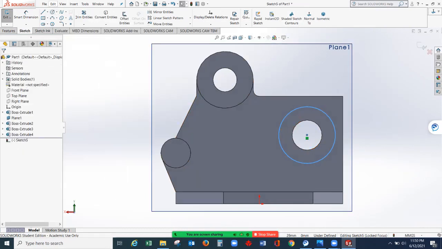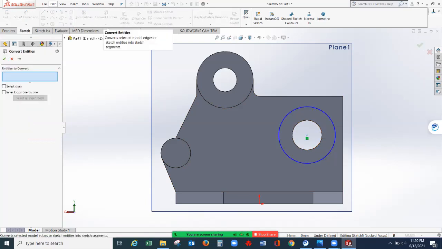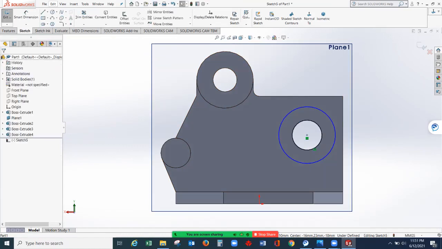So I have one circle here. And this one, I need to convert this circle here. Convert entities, same thing that we did on the upper part of the circle. Select the edge of this one, edge 1, select this green check mark. And you have these black lines. So this circle and lines, and then ready for extrusion.